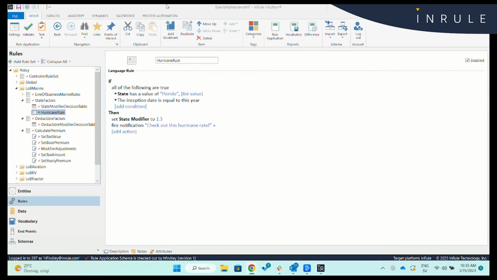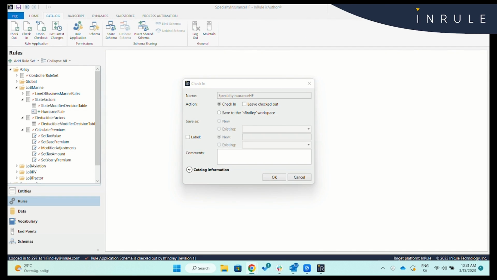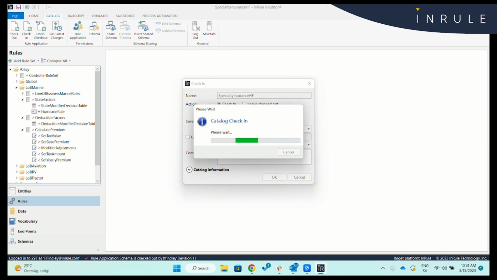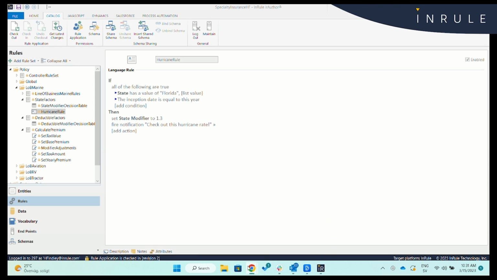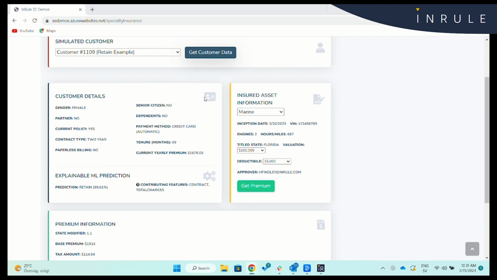When we've tested our rule, it's time to check our rule application back into the catalog. When checking your rule application back into the catalog, you always have the option of adding a comment. When you check this in, it will create a new revision of our rule application. Now I'll go back to our web application and see the results of our newly added rule. I'll use the same data as input, so now when I press Get Premium, we'll call the decision service again, but we'll use the latest revision of our rule application.